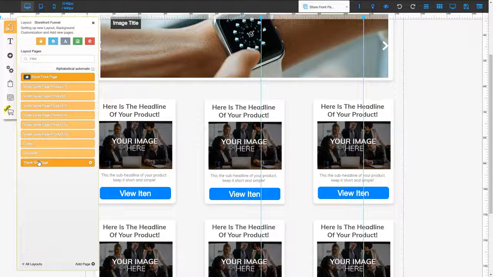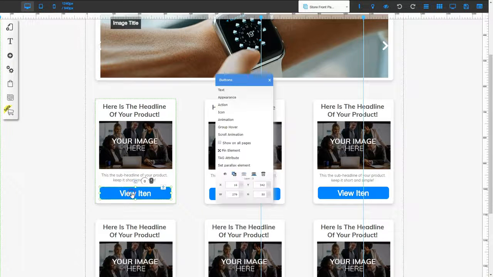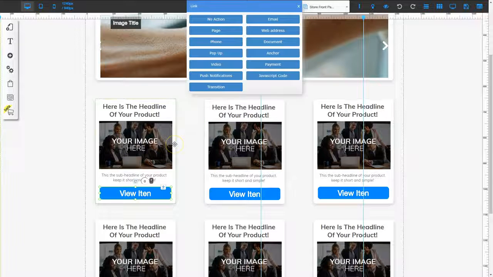So once they make their purchase and they've gone through the purchase process, you can send them to the thank you page. Let's go ahead and take a look at how to set up each individual video sales page first. So if we're going to do it that way, the first thing we need to do is go ahead and set up the links to go to the appropriate pages. So for this first product, I can click the button right here, and I'm going to right click and go to Action.